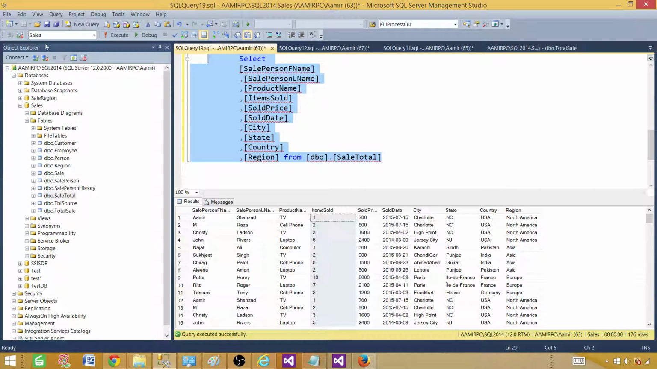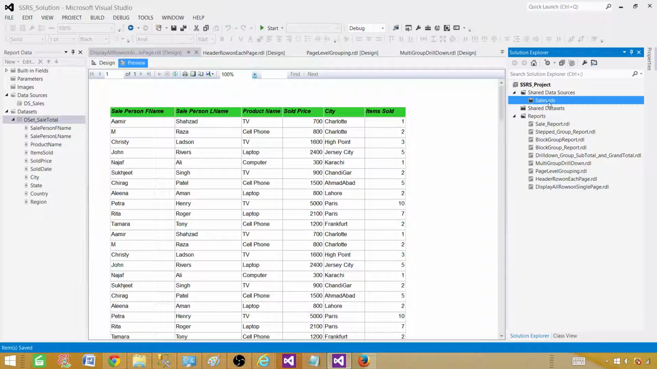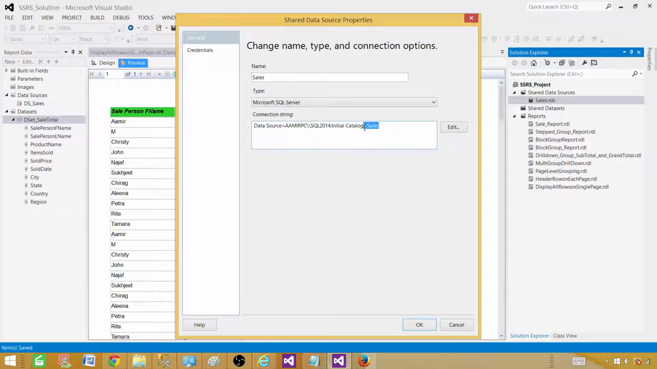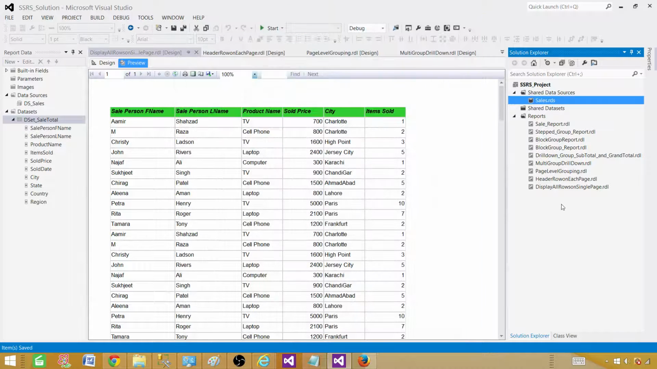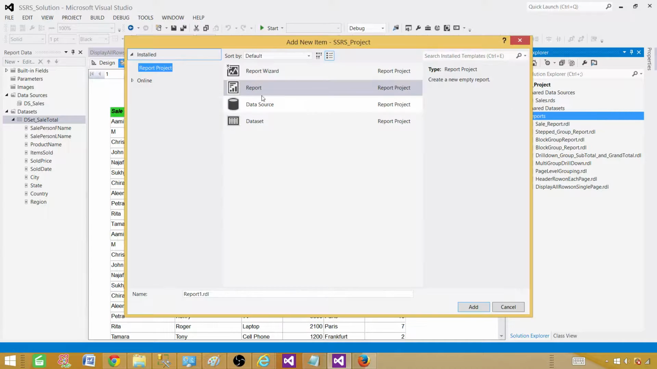SQL Server Data Tools. Before we go here, our table is in the sales database. So now once we are in the SSDT, we know that this data source is a shared data source and it is pointing to the sales database. So we are good here. So we can use that. Right click on the report, add new report, new item, and create empty report. And here we are going to call that report running total report.